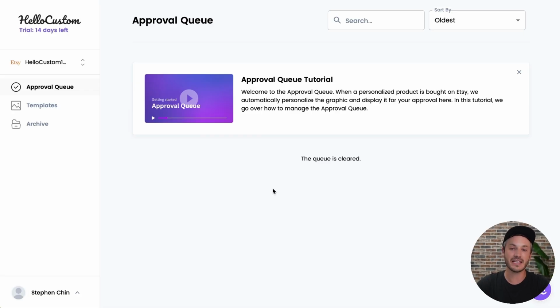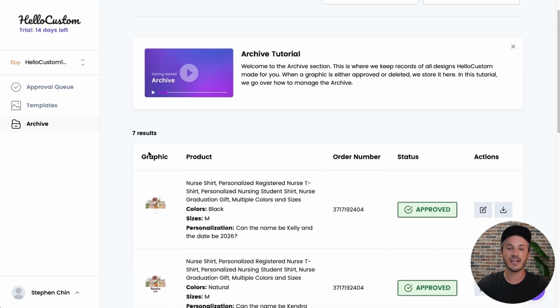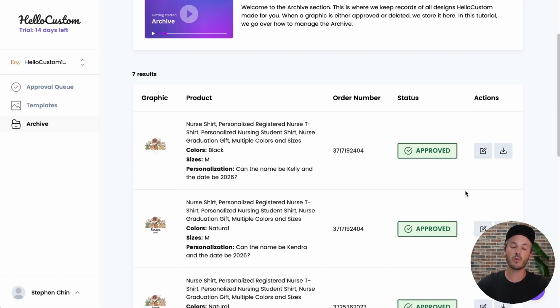Lastly, once everything is approved or deleted, those graphics do appear inside of your archive. So as you can see right here, these are all of our graphics, the statuses, the order numbers, where from here you are able to edit the graphic or download the graphic. So if for any reason you need these graphics for any later times, you have access to them for the next 30 days inside of your archive right here.